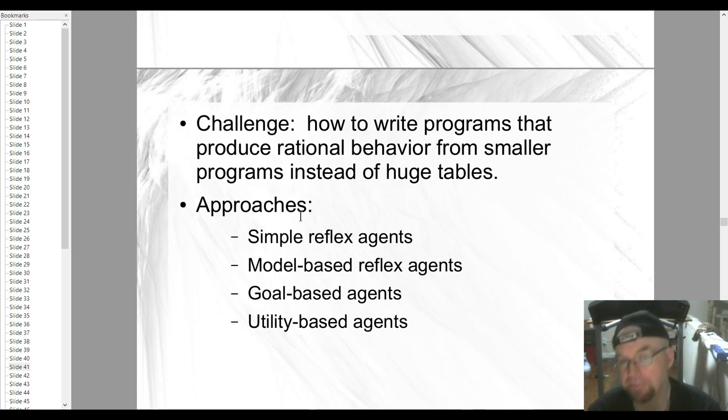So the challenge is to write agent programs that lead to an agent that is rational, and that behavior has to spring up, has to originate from smaller programs, from more elegant programs, not huge tables. The table isn't going to work. You're not going to have a table-based agent driving a taxi. Ain't happening. So there are four approaches that we'll look at in part two. We'll come back and finish off in the second video.